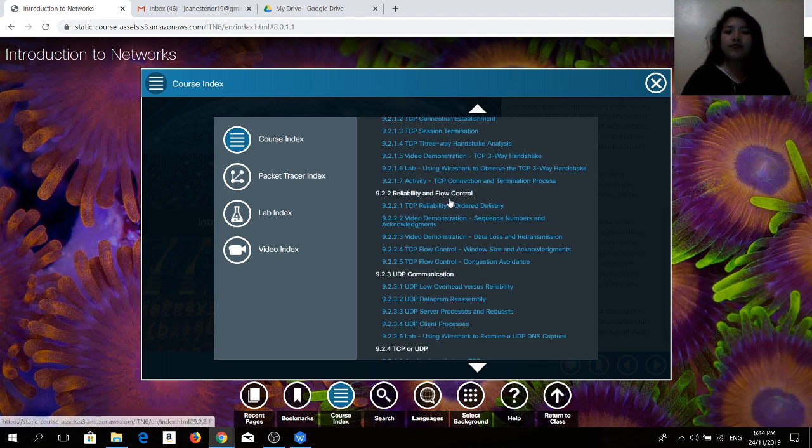Then for Reliability and Flow Control, we have TCP Reliability, Ordered Delivery, TCP Flow Control, Window Size and Acknowledgements, TCP Flow Control, Congestion Avoidance. Then UDP Communication, we have Low Overhead versus Reliability, Datagram Reassembly, Server Processes and Requests, Client Processes.